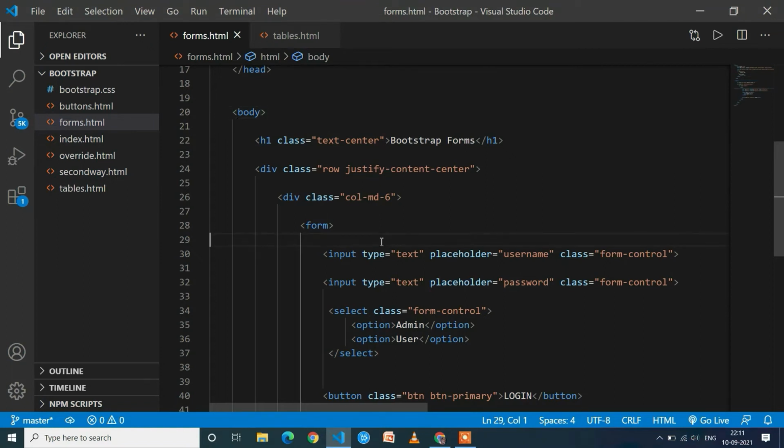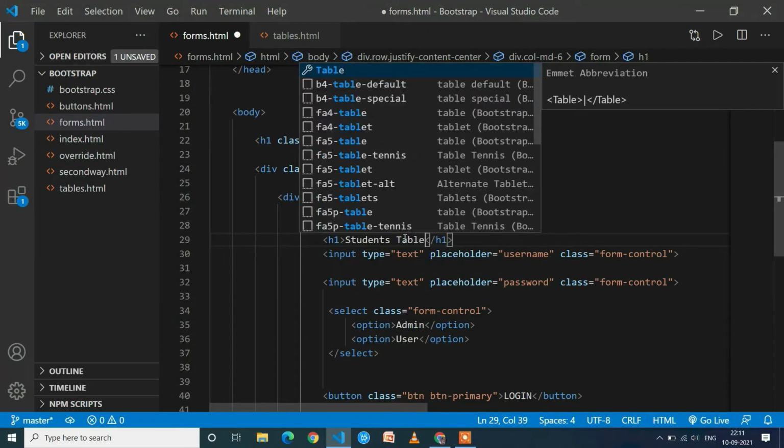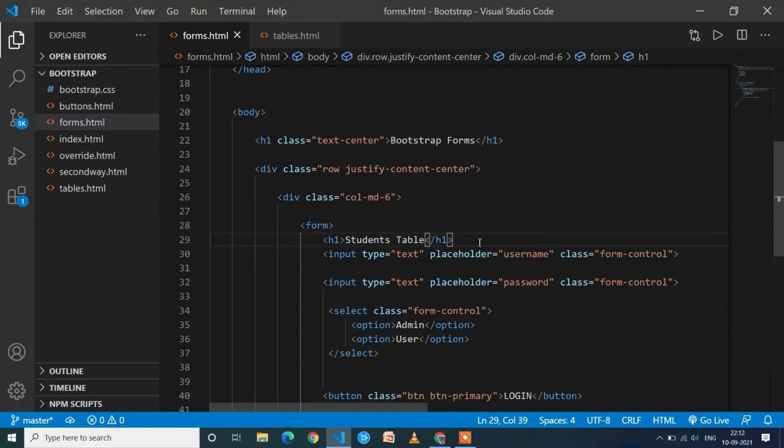Now I will add one text. So in this form I will create one h1 and I will add Students Table. Automatically this h1 text will be placed at the center of the page, because we have aligned everything present in this page to the center of the page by using the class justify-content-center. Now I will hit the refresh button.